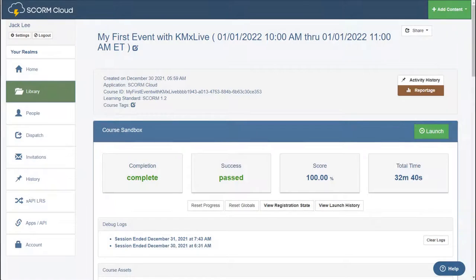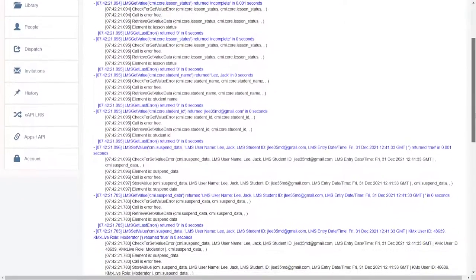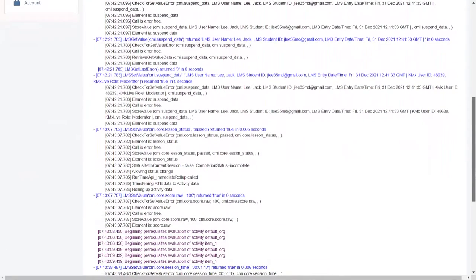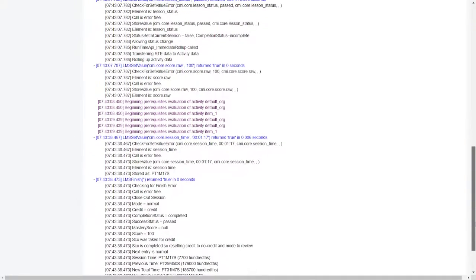One of our participants launched the event conducted in part 2 from the SCORM Cloud LMS. During and at the completion of the event, KMxLive provided the LMS with real-time updates of the participants' progress. The data provided included scores, suspend data elements, session times, and completion status.